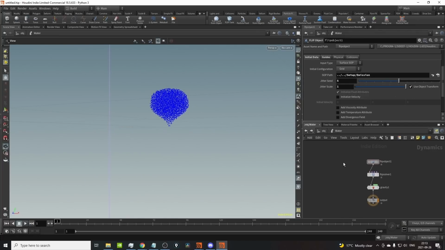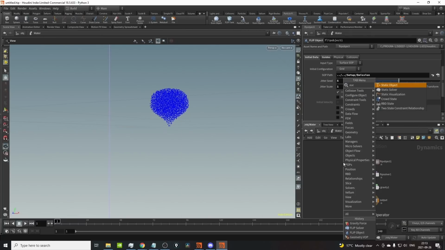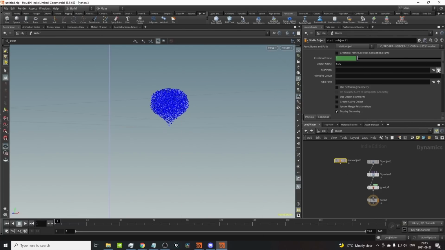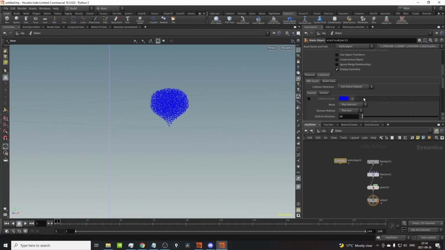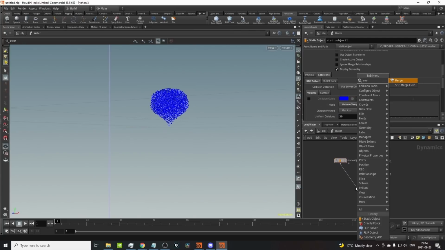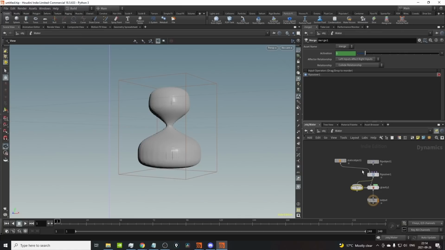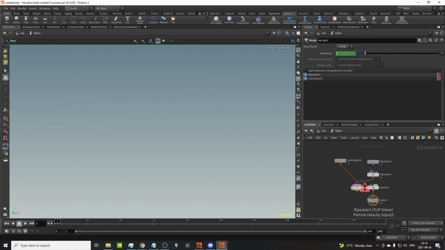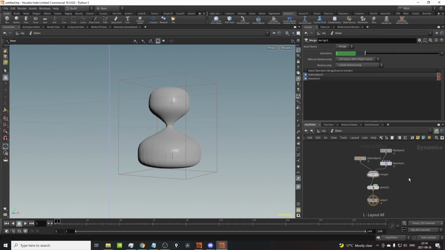Now we need to bring in our collision. Static object pointed at our collision. Collision, change this to be volume sampled and merge it with our simulation. Like that though. Okay, so let's hit play, and ooh, well that's a really strange, weird behavior that we're seeing here.